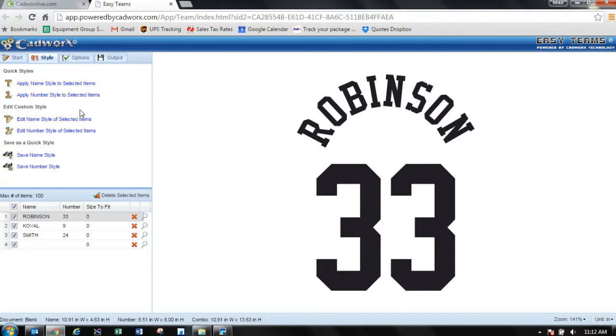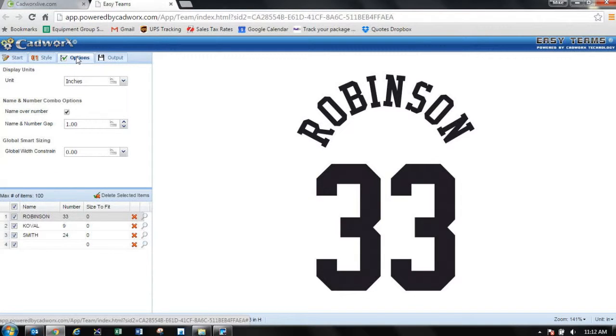Okay, so there we have that. And let's move on to the next tab here, which gives us some options as far as our name and our numbers go. You could here display in inches, or if you wanted to, meters, millimeters, or centimeters. But here in the States, we'll stick with inches. And there's also some other options here.